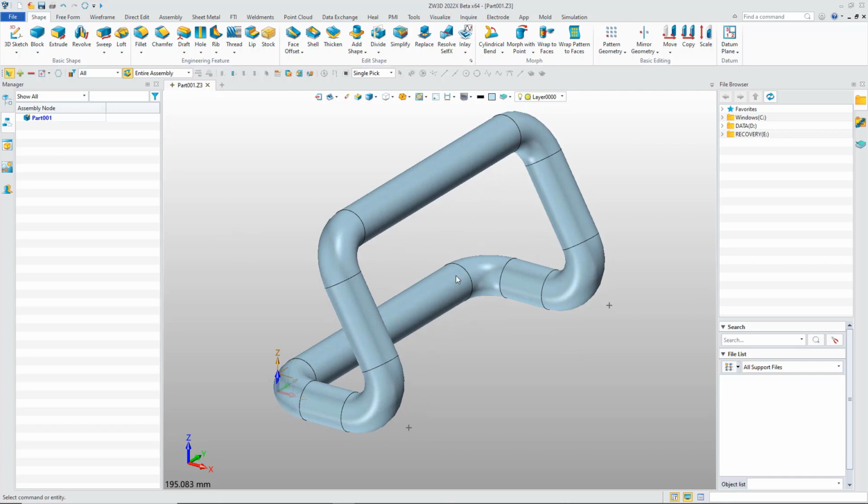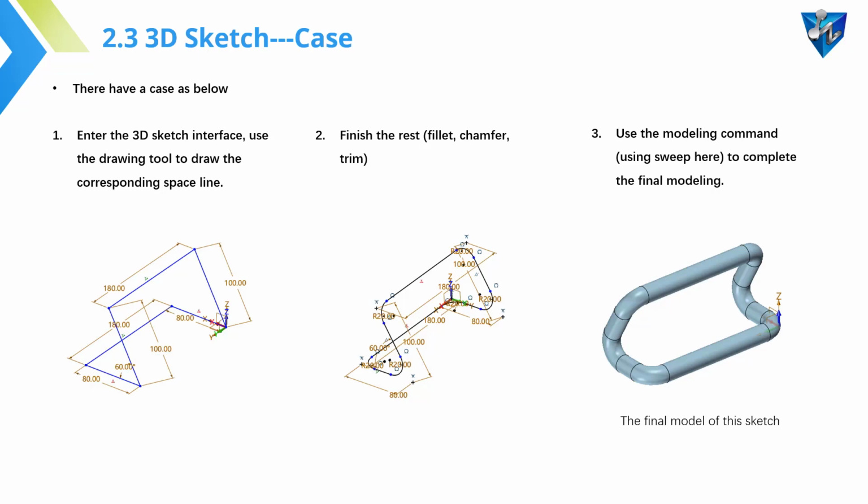Let's move back to the PowerPoint. Okay, I've finished the model for this 3D sketch, and this is the final model of this example.